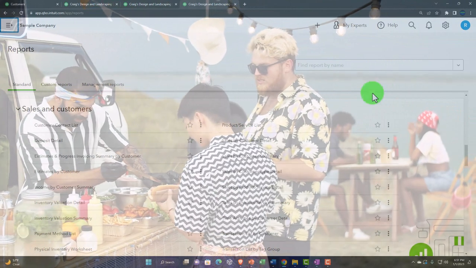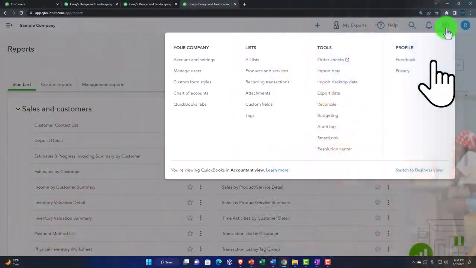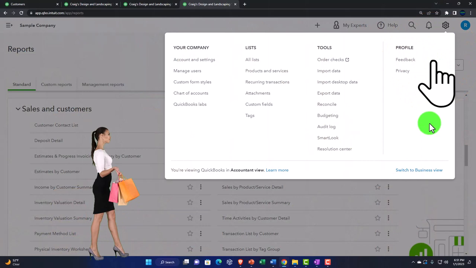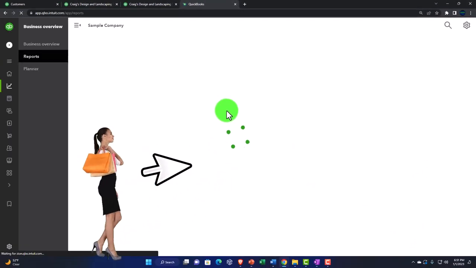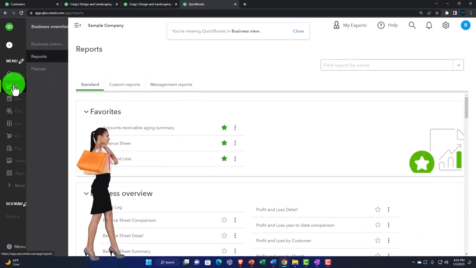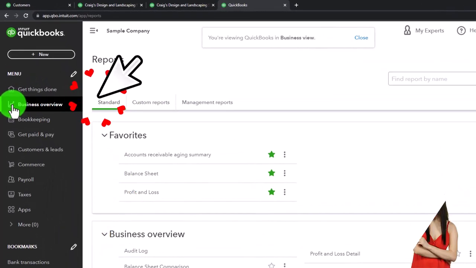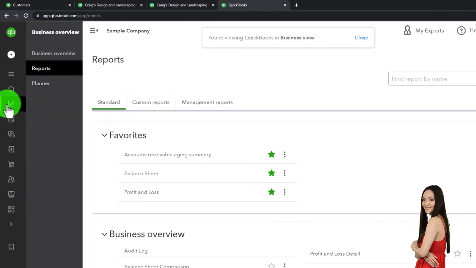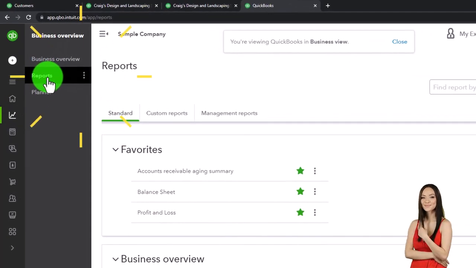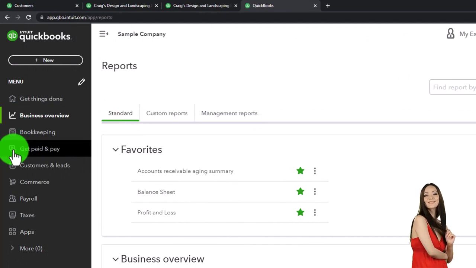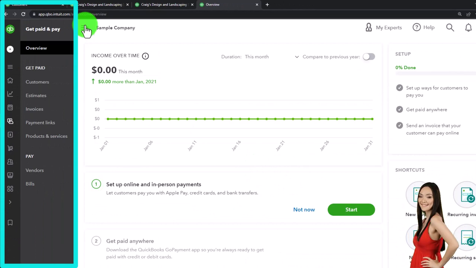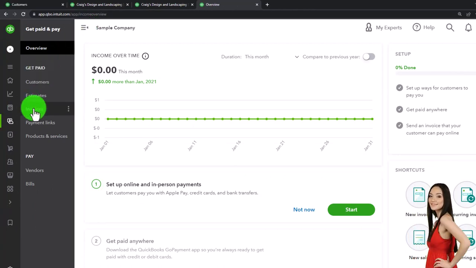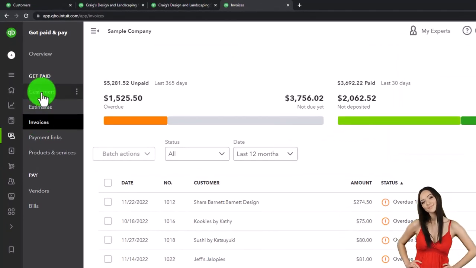And let's just hit the cog, and switch to the business view just to see where stuff is located as we wrap things up. And now we know the reports, of course, are in the business overview. Business overview, and then the reports. And then we know that we've been in the get paid and pay area, and we've been talking about the get paid area. We talked about the invoices and we talked about the customers.